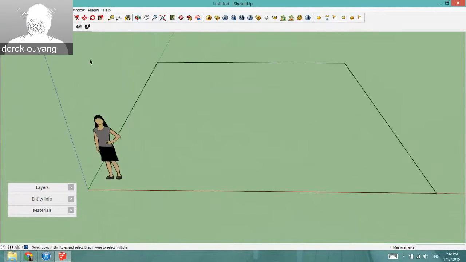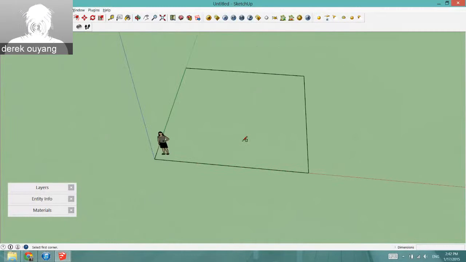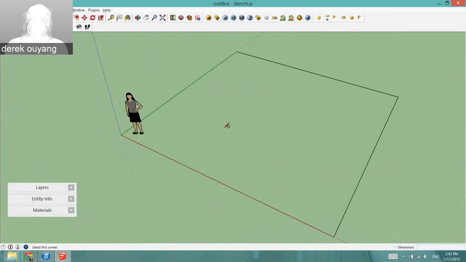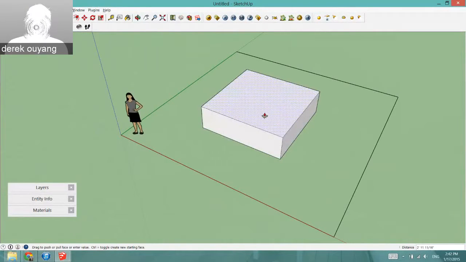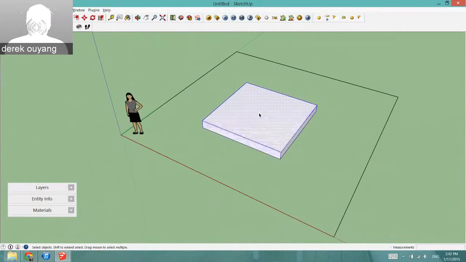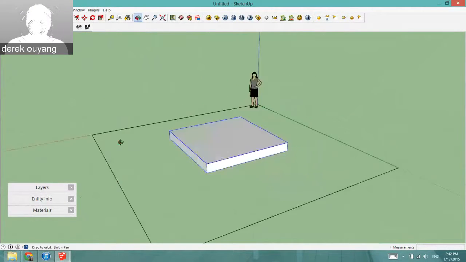So the first thing we're going to do is the floor slab, which will be 10 feet by 10 feet by 1 foot high. I'm going to make that rectangle 10 feet, comma 10 feet, enter. Switch to the push-pull command. Select the surface, lift it upwards, switch over to the keyboard, 1 foot, enter. Immediately, triple-click the object, right-click, make it a group. It's not going to change.